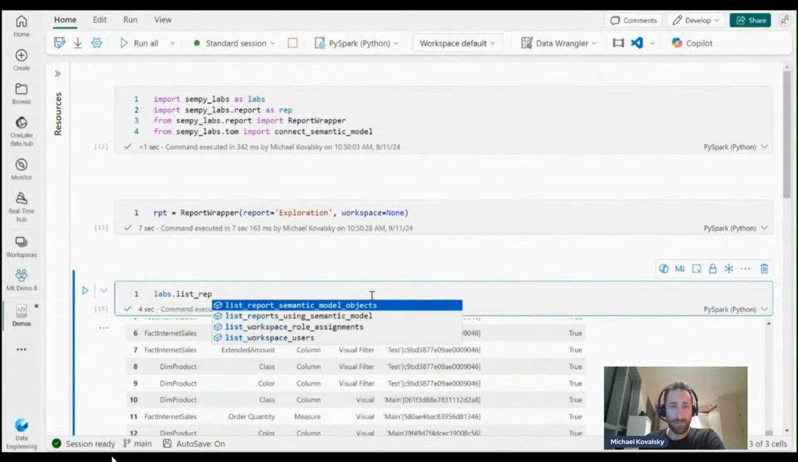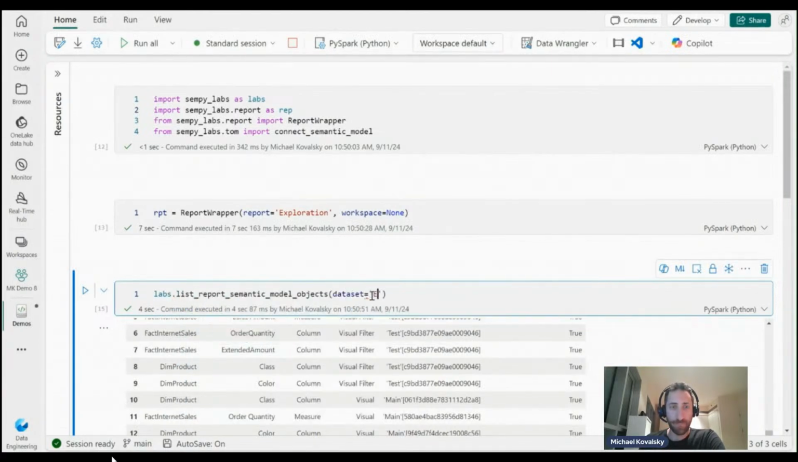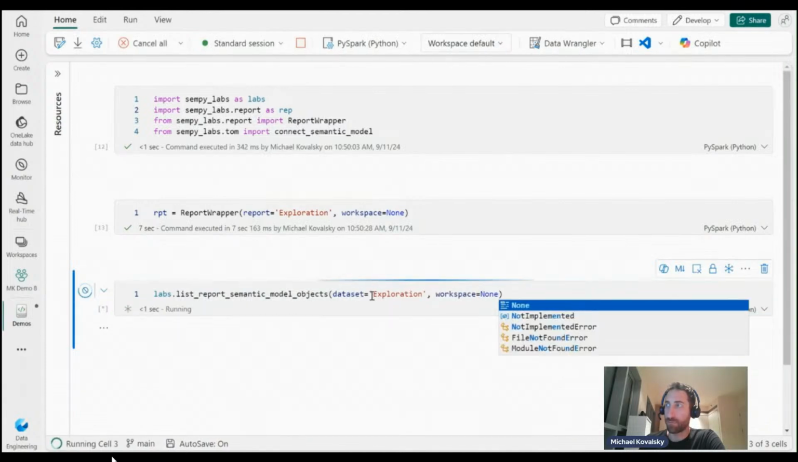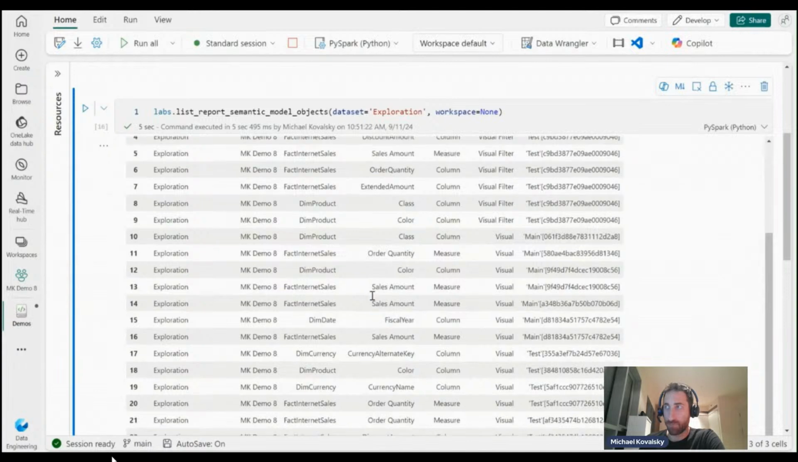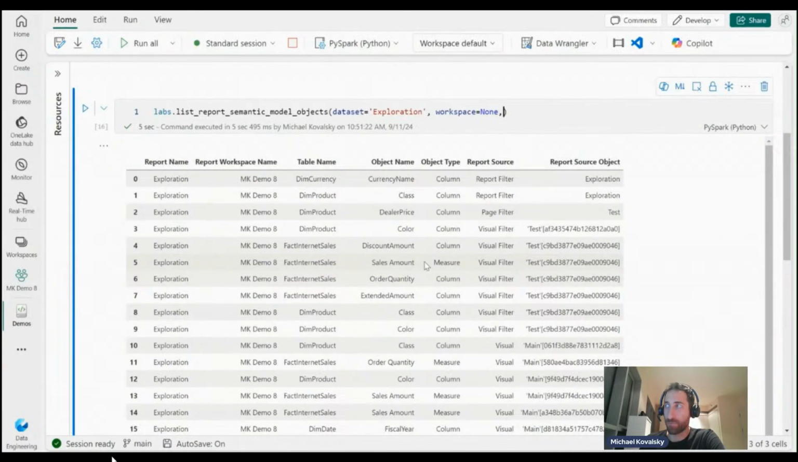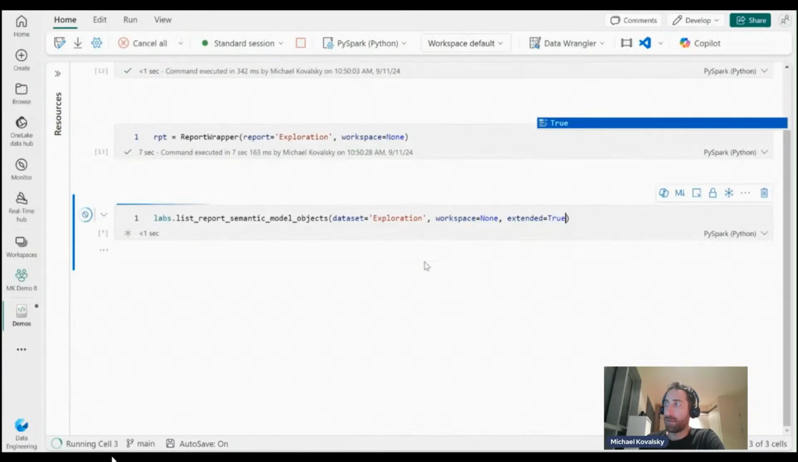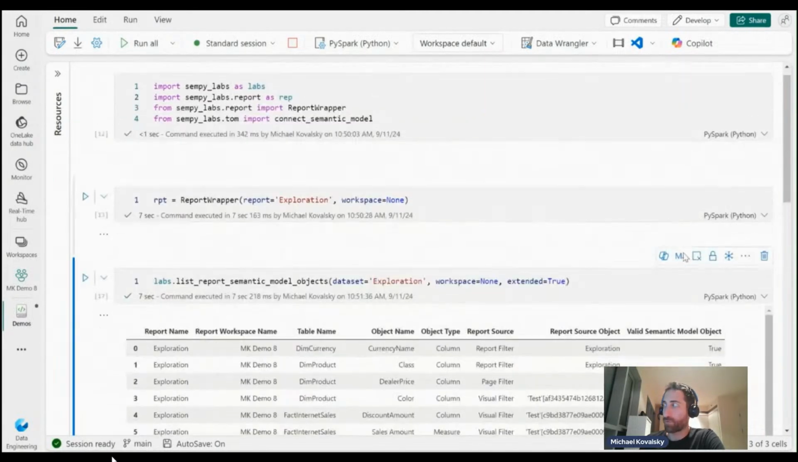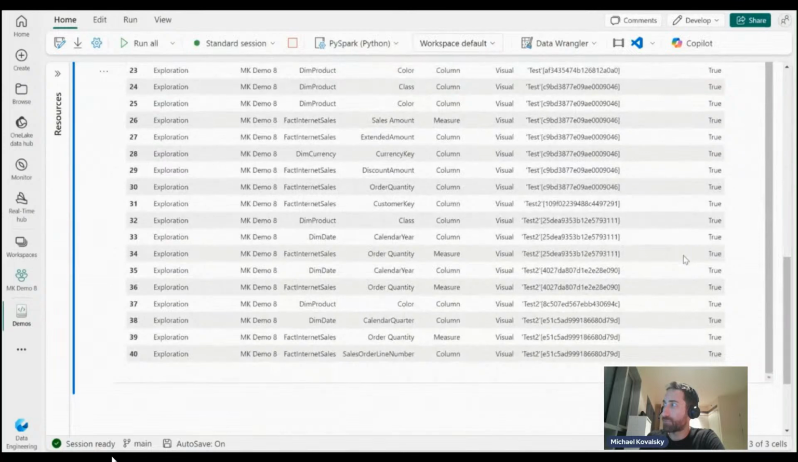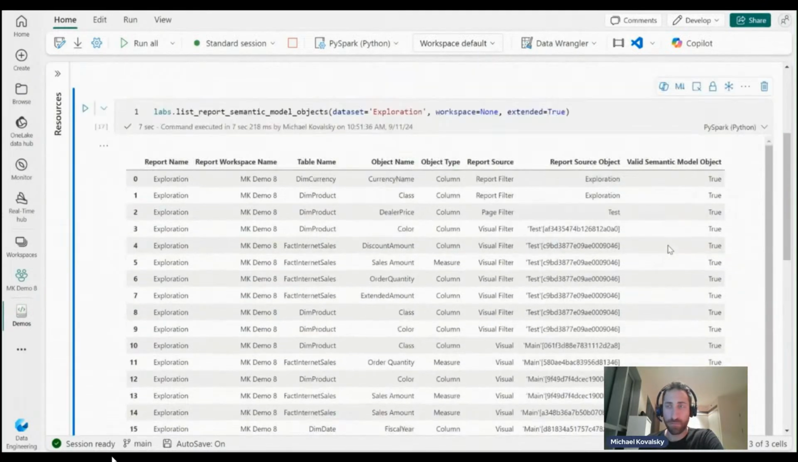Now, what if you want to see this for all the reports across a given semantic model? So what are all the downstream reports, and what are all the objects used in the semantic model in those reports, and is anything broken? So this tells you that. Same thing as the previous function, just across all the downstream reports. As you can see, it shows true, which means nothing is broken.